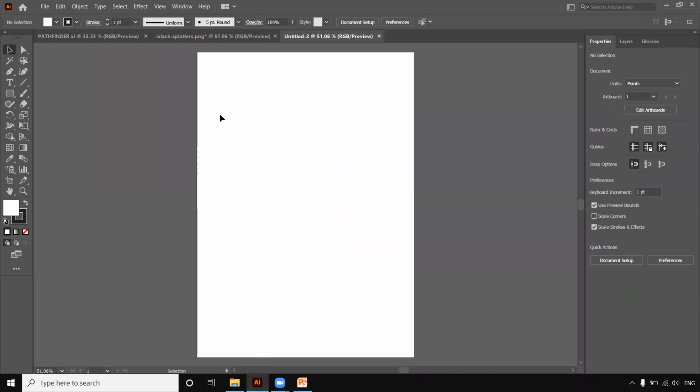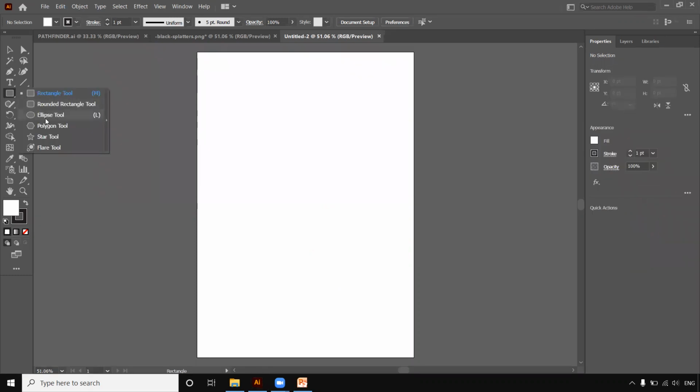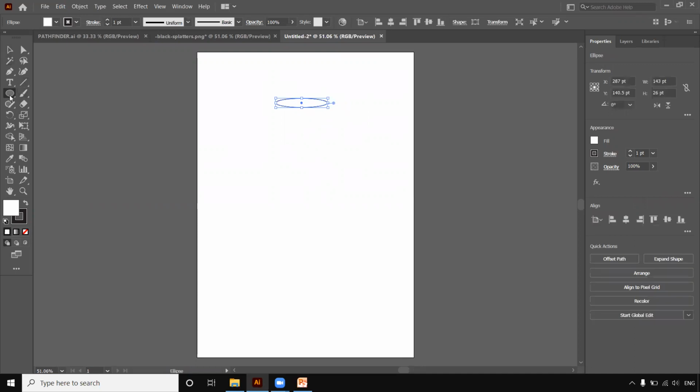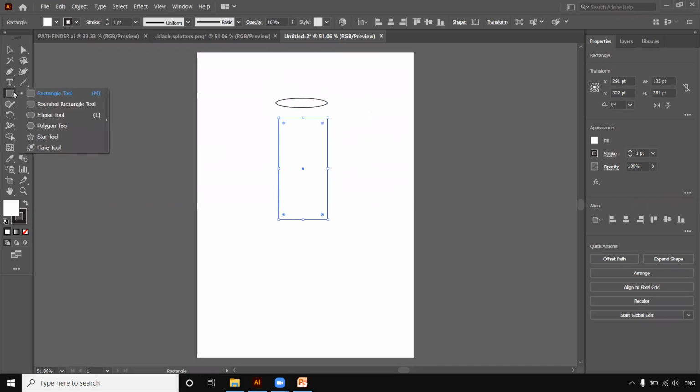Okay, so I have taken a new file, and let's create something. Firstly, we will look into the Shape Builder tool and how it would combine and subtract shapes for us. For that, I'm going to construct some shapes. Okay, I have taken an ellipse. Then let's say I take a rectangle. Then again, I'm going to take a bigger circle.